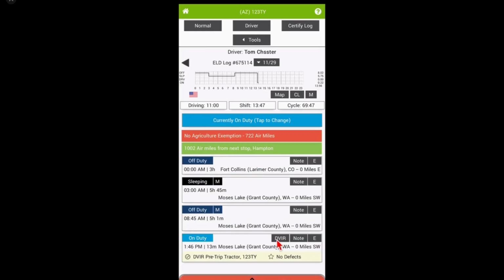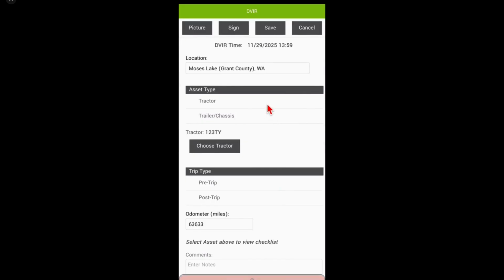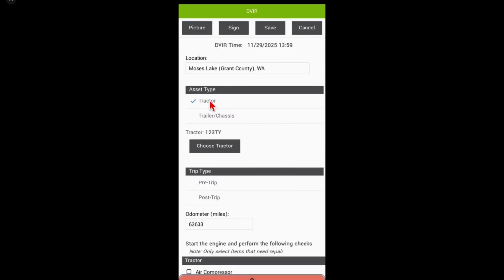At the end of the day, we need to do a post-trip inspection, the DVIR. So we'll tap the DVIR button here. Just like we did with the pre-trip inspection, we need 3 check marks. One is the asset type by tapping tractor. Make sure our tractor unit number is reflected here. This time the trip type is post-trip. Our second check mark: confirm the odometer reading.